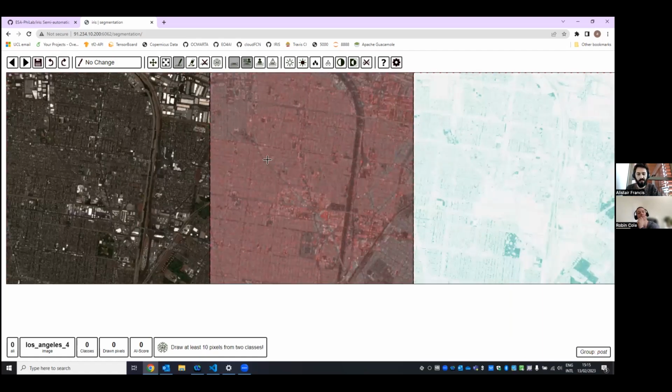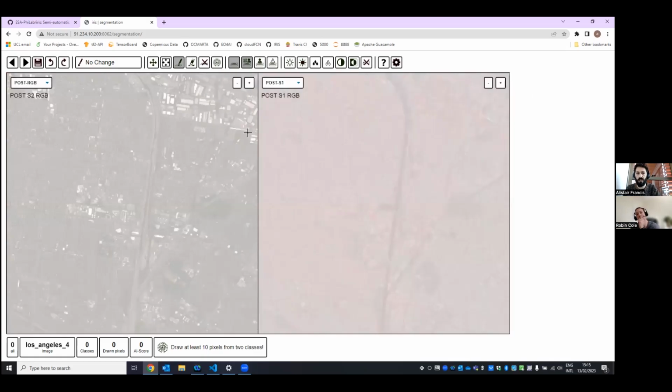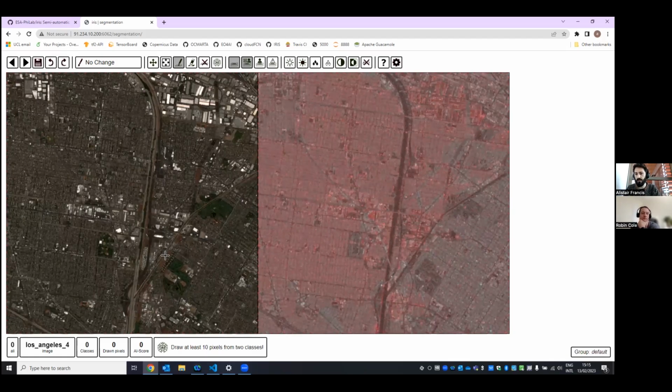And this looks quite similar, but if we look, these are actually post. So if we remove this NDVI, we've now got post RGB and post S1. And if we just flick between them now, we can see how we can start to annotate some changes here.